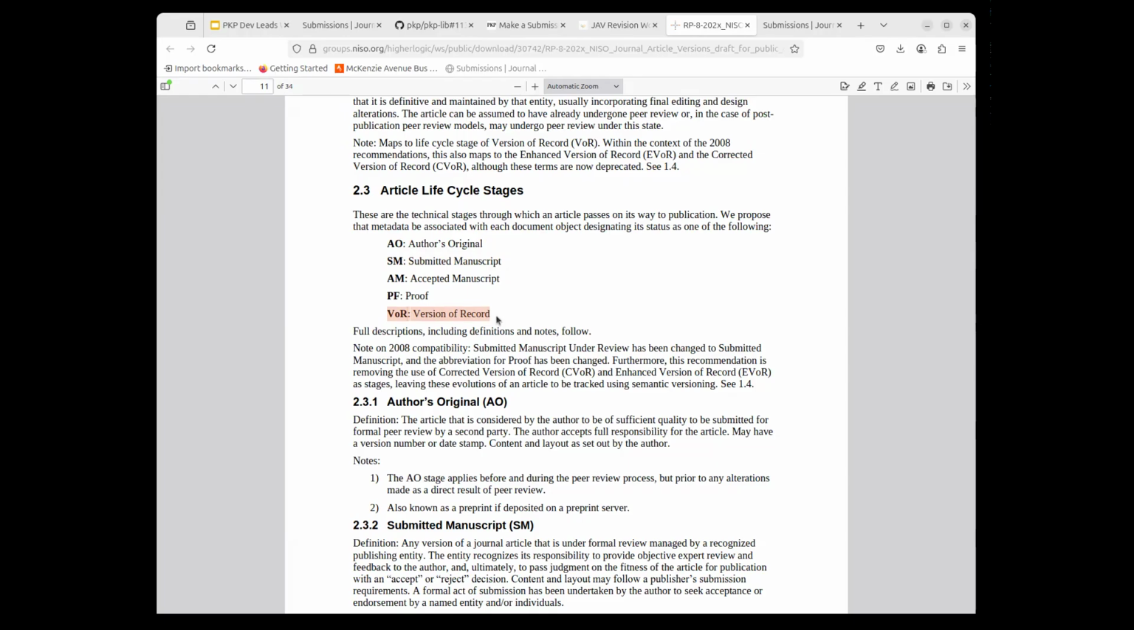So I'll show you how this plays out in OJS, but think about it this way. Existing OJS users will be publishing versions of record, but we're going to add the ability to add author's original and submitted manuscript as a preprint form of the article. This terminology is subject to change. I think especially the version of record is a contentious term, so that might be changed before the final version of this standard gets published. And we'll roll with that, of course, as we go.